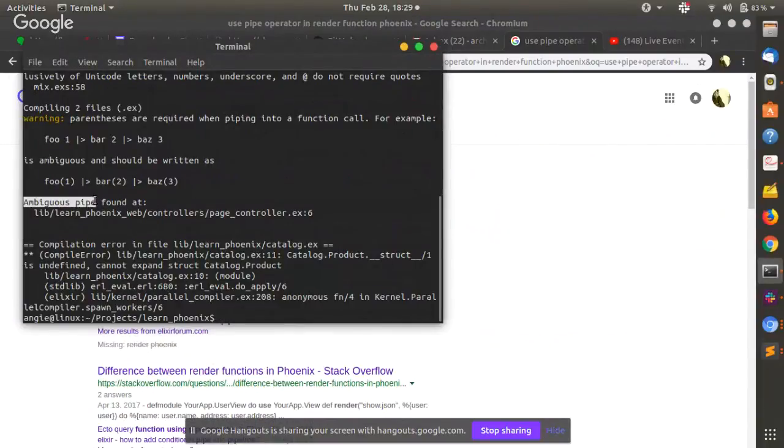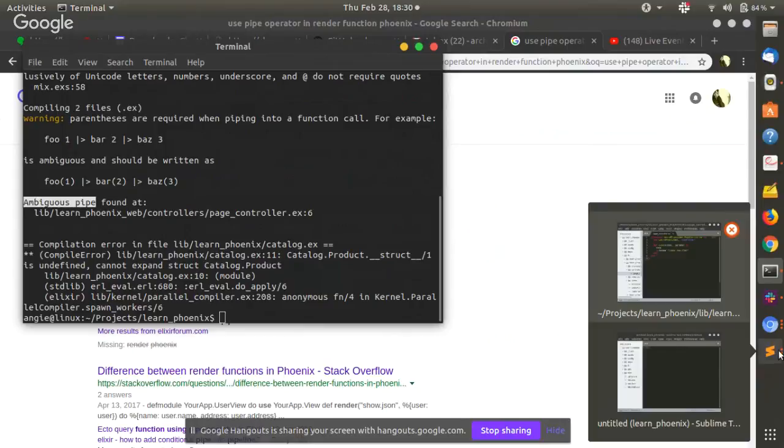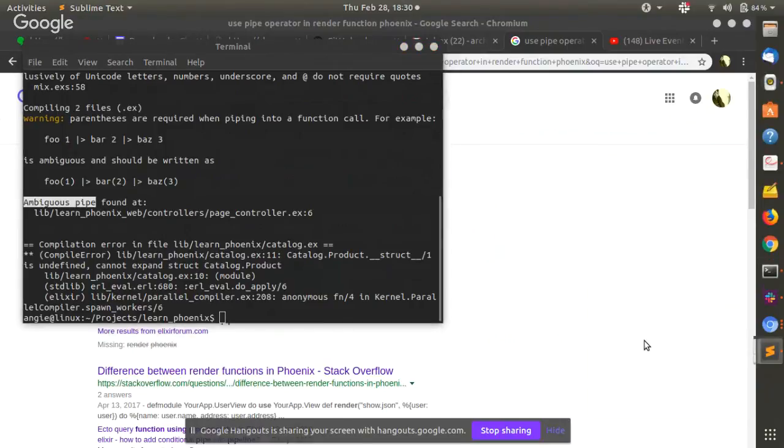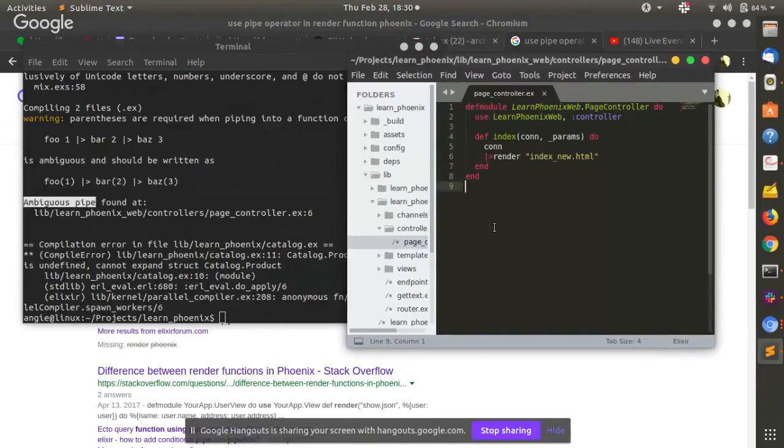Catalog.ex. This one. Yeah, was this up and running before we made the change? Yes. You can, in the editor, you're using Sublime. Yes. Nice. In the editor, just put it back to the way it was. Just Control Z.